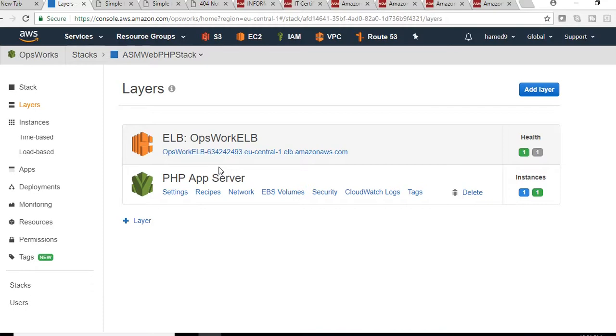Also, since these are connected to each other, the Elastic Load Balancer PHP connect is going to show up right here too. Look at this: one in service, and the other one unattached. Eventually both of them are going to be the same color, online.